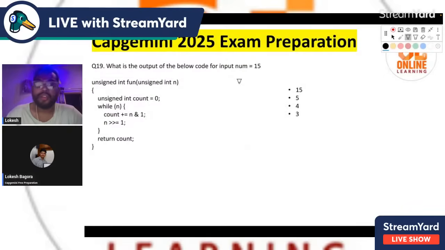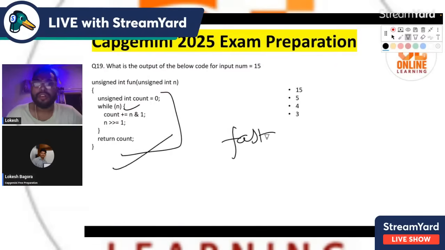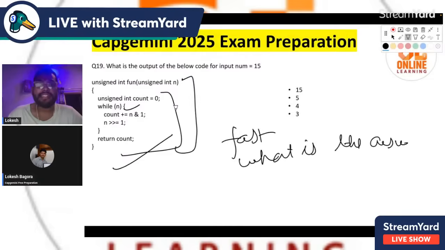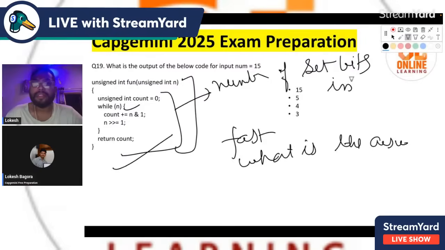Okay, so let's move on. What will be the output of this pseudocode part? Fast guys, what is the answer? Basically I am giving you the hint: this is calculating the number of set bits in a number. So this pseudocode will give the number of set bits in a number. This is the hint for this question.